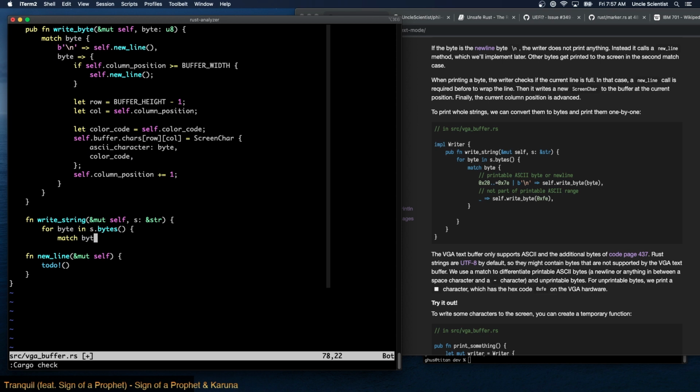Match byte. If it's in the printable ASCII range, or it's a newline, self.write_byte. Otherwise, it's not part of the printable ASCII range, so we'll say self.write_byte 0xFE.